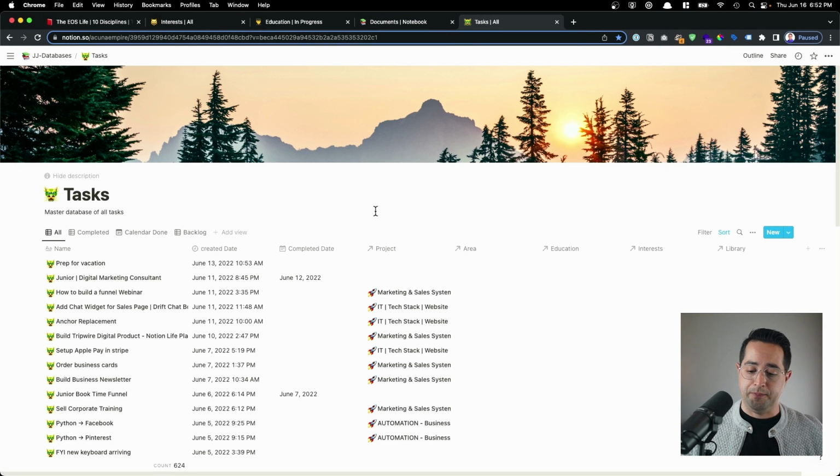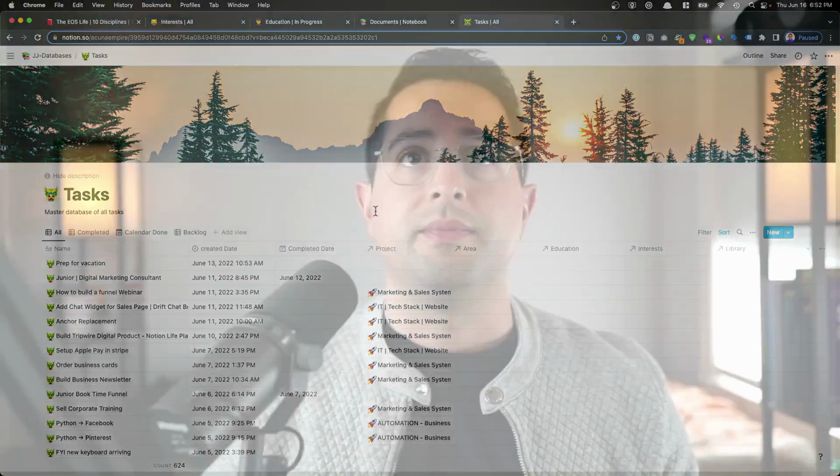You have your reading list, you have your to-do list, you have a personal CRM to remember names and people. You have a content calendar if you are a creator of some sort, and then you also have your reading list. So those are there to get you started. And that's how I'm using Notion.